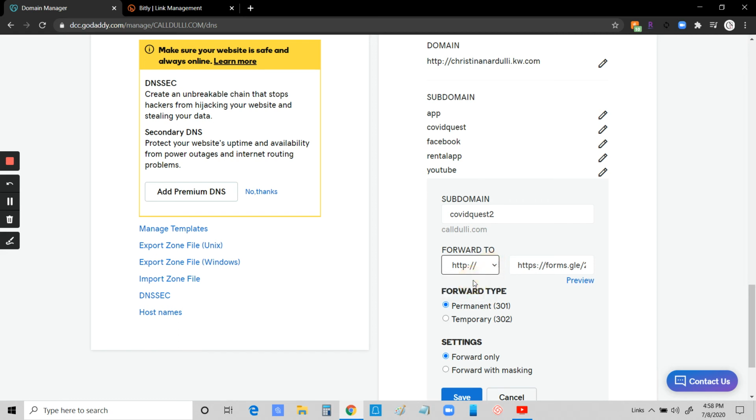Actually, I'm going to leave it at HTTP. And since it ends with the 2 slashes, we are going to highlight where the 2 slashes are and delete it. So we're going to hit delete or backspace, however you do it on your computer.